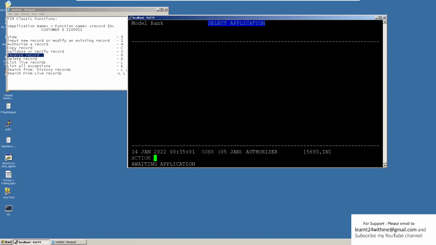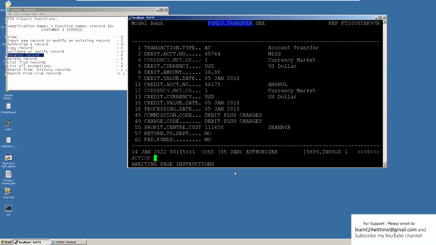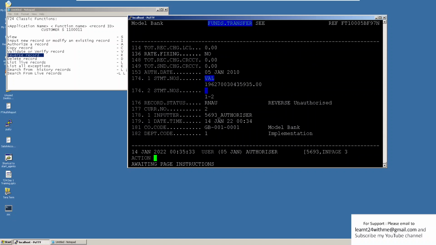So FT in exception list we can see. Sorry, FT exception list. So this one is the record in reverse status, R and AU, and it says today's date. We will have to authorize this because it's in R and AU status. If you want to view this, this is reverse unauthorized. So we will authorize this first.